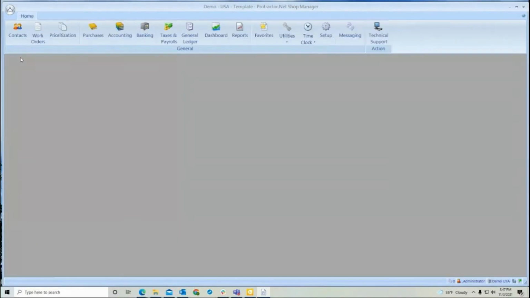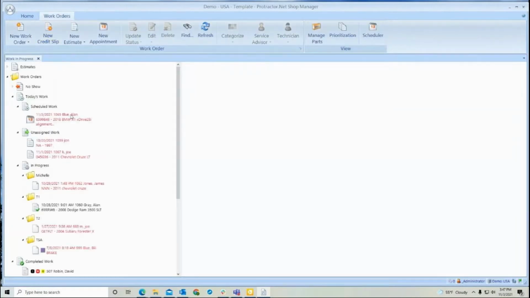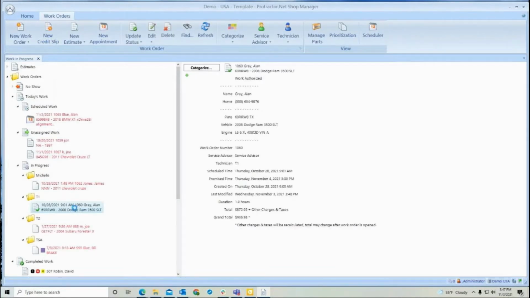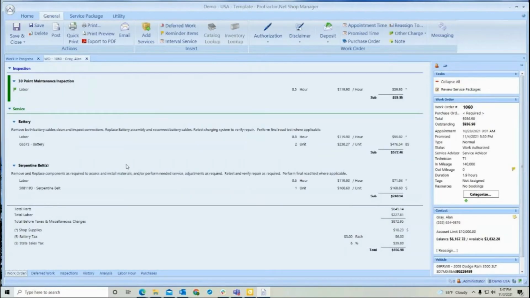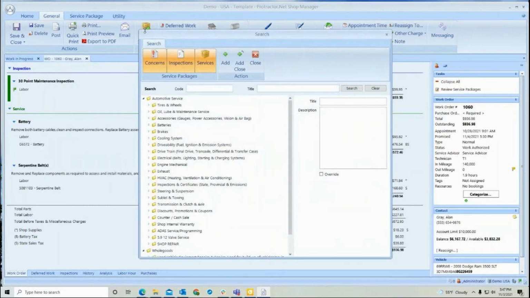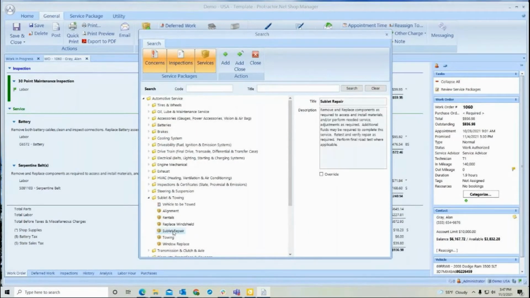So let's go over to a work order and see how it looks. When I go into my work orders, open up this one here, I need to add a sublet job to this work order. Now I have a couple options here. We're going to start with option one. Option one is to add a job from your category. So if I want to do a sublet repair, for example, add and close.